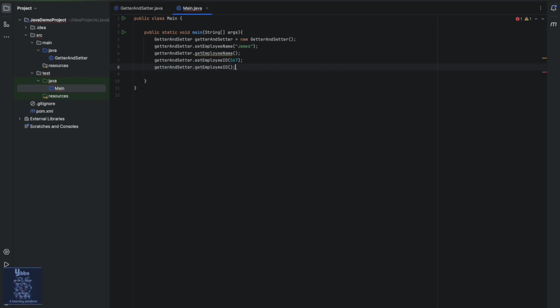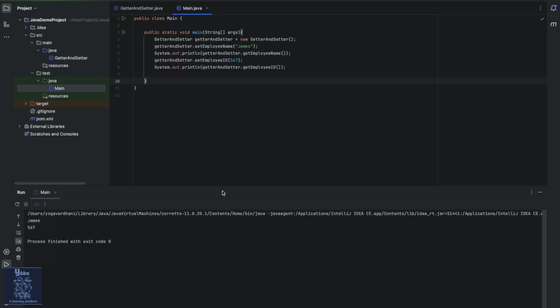To get the employee name and employee ID, we can use the print statement. I will just give System.out.println. Now let's run this program and see the result. The employee name and the employee ID are printed in the console. Thus, we access the private variables using getter and setter methods, following the best practices of data hiding or encapsulation.